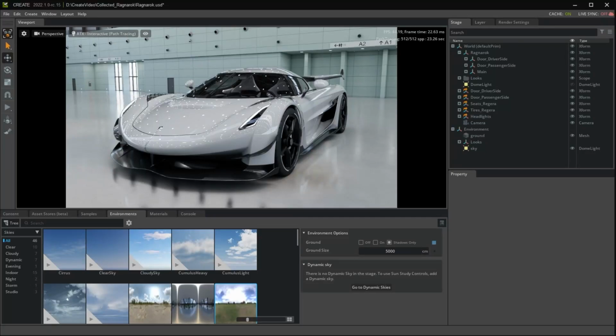Welcome to an overview video on Create 2022.1 and the new features that we're releasing in this version. First, let's do a reminder of what is Create. Create is an application built upon the Omniverse platform. It includes many new features for world building, animation, and rendering of USD content.